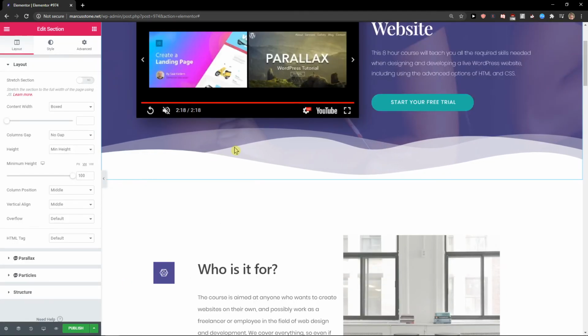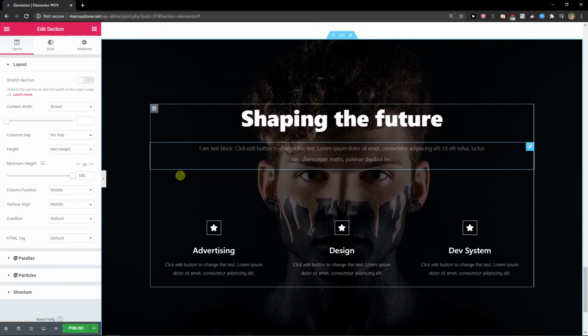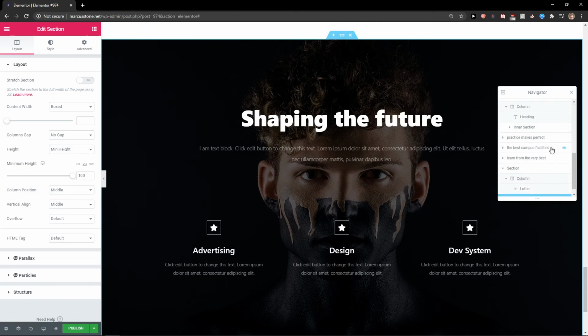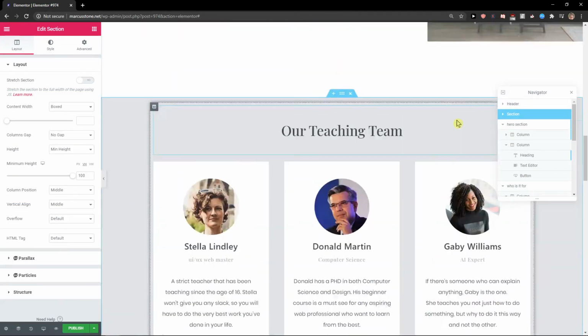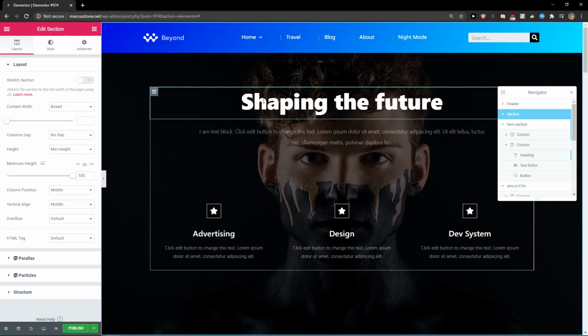Now I will just wait. It's going to be right here down. And voila, here we got it. What I can do now is just go to Navigator and take the section up, up, up like here. So we got shaping the future, and you can edit literally everything.